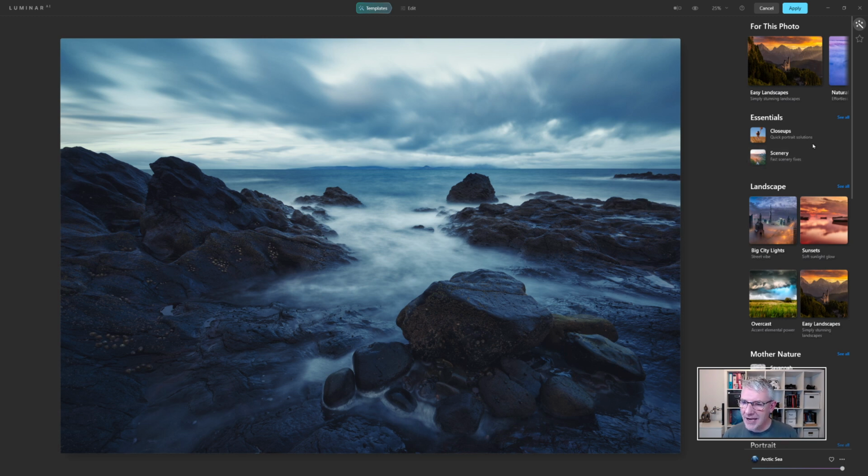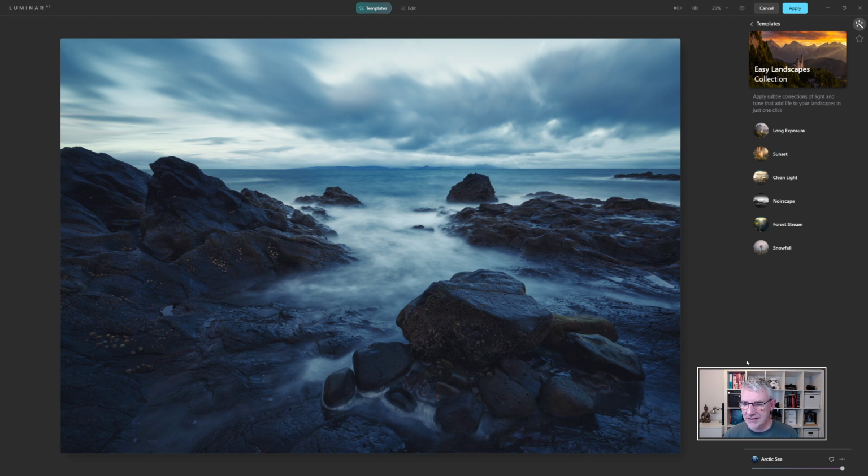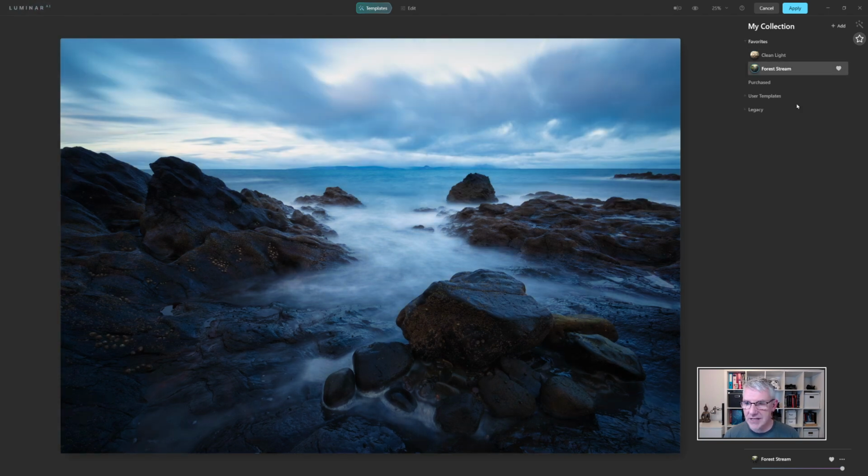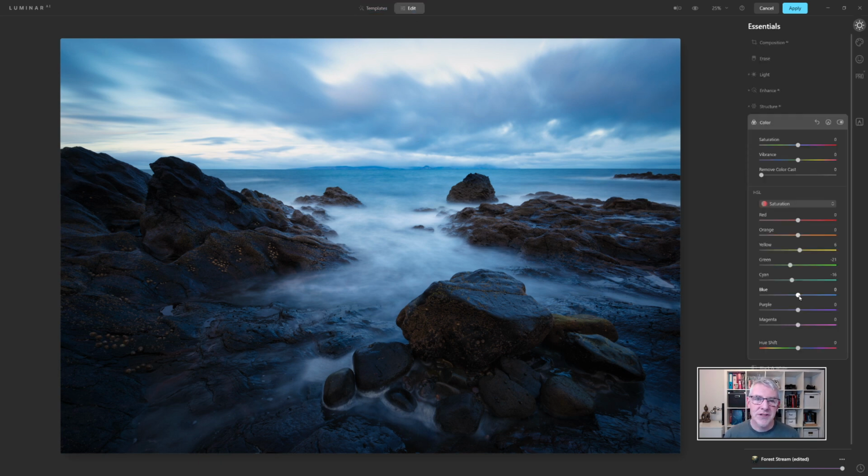I am going to go back into easy landscapes for this. And as I said, one of the ones I've already favourited is Forest Stream. So I'm going to apply Forest Stream to this image, but I'm going to edit it as well. For me, again, 2 blue. So what I'm going to do is pull the blues back straight away.